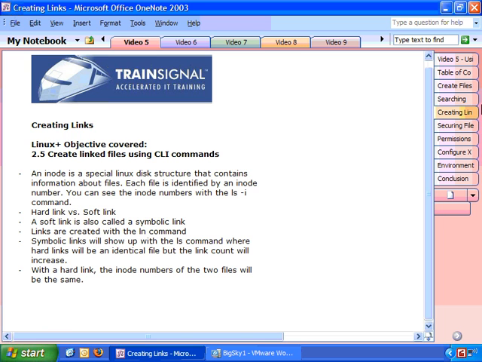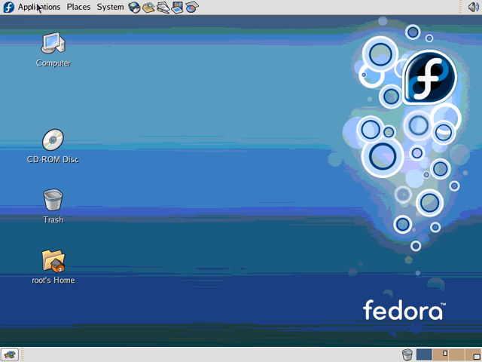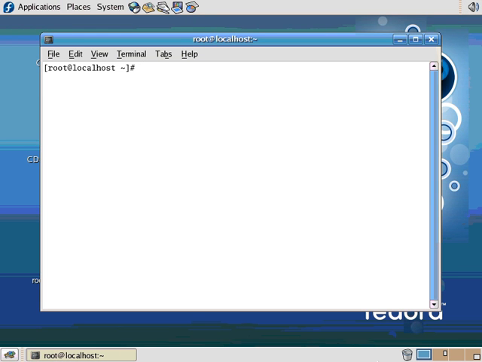Now, all links are created with the ln command, or link. Symbolic links will show up with the ls command. Like I said, it's a little file out there, whereas hard links will be an identical file, but the link count will be increased. So let me show you how these work. I'm going to go back to my Linux workstation and open a terminal window. I'm here in my home directory, and I want to demonstrate how links work.